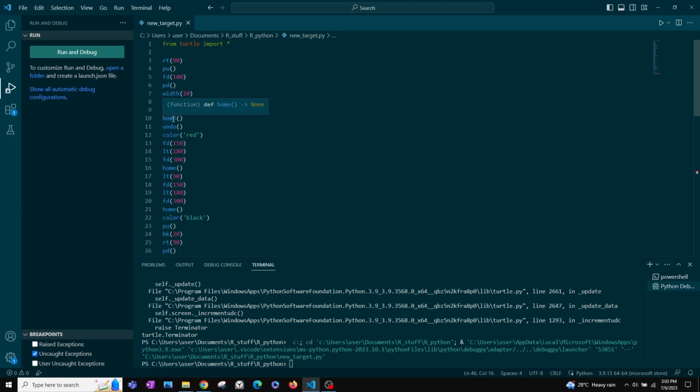But keep watching. Now, the home function basically just brings you back to the starting spot where you were at the beginning. Now, undo really doesn't do anything. But anyways, color red. It just changes your color to red. It's really simple. Make sure you have these quotes around it.